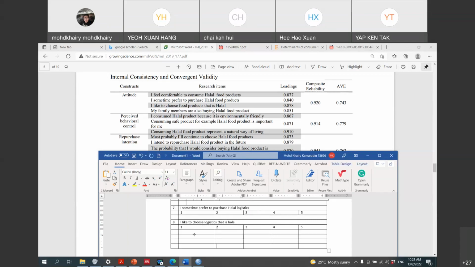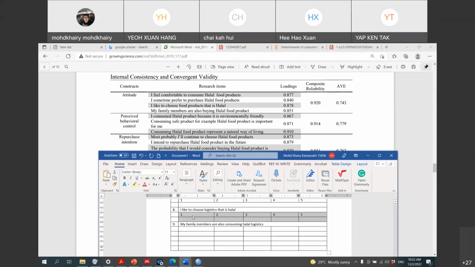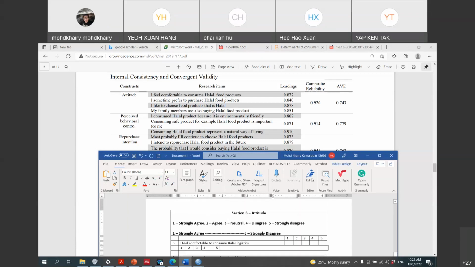And question number 9. My family members, okay, you merge. My family members are also buying halal logistic. Buying halal logistic, and so other any suitable words. Okay, I know this is not the correct words, but just follow the question. And maybe my family are also consuming halal logistic. So copy, paste.